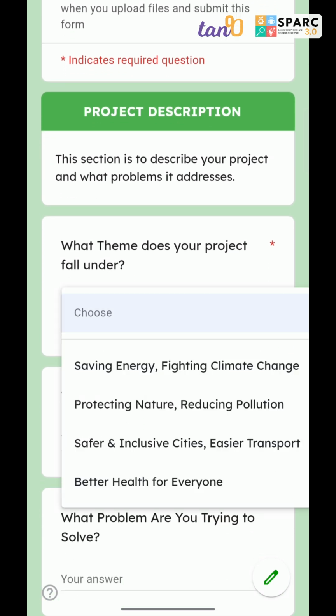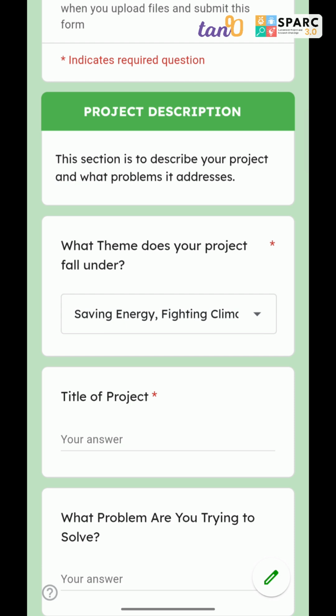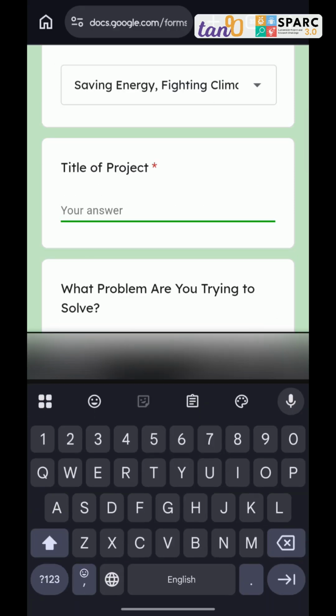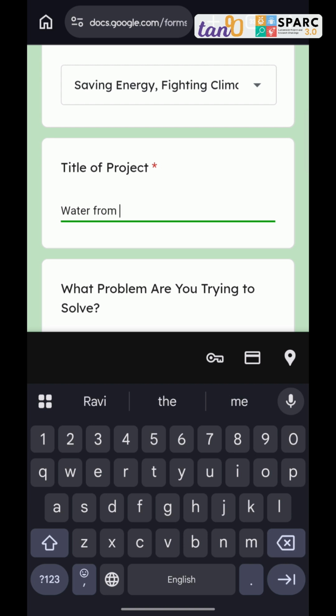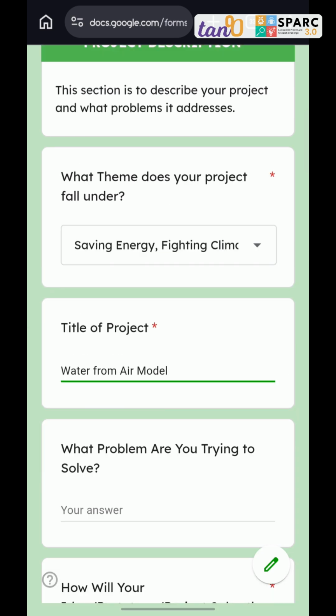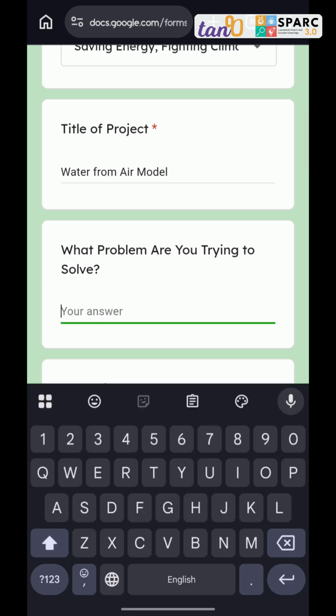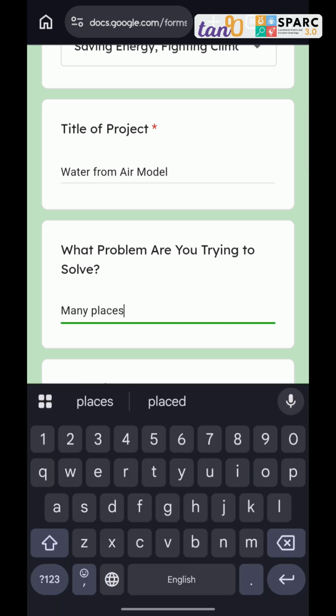We will be choosing here saving energy and fighting climate change, since our example project talks about water scarcity. But depending on your project, you can choose which theme your project falls under. In the section Title of Project, you can type Water from Air Model. Then, under this section, What problem are you trying to solve? You can write about the scarcity of fresh water.